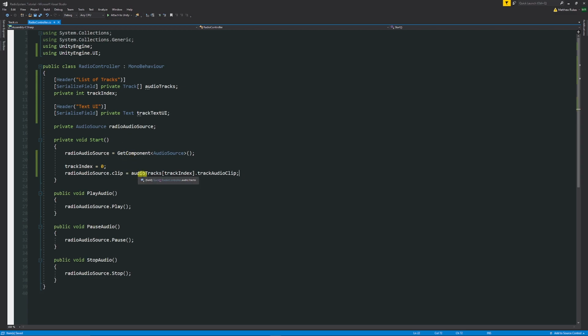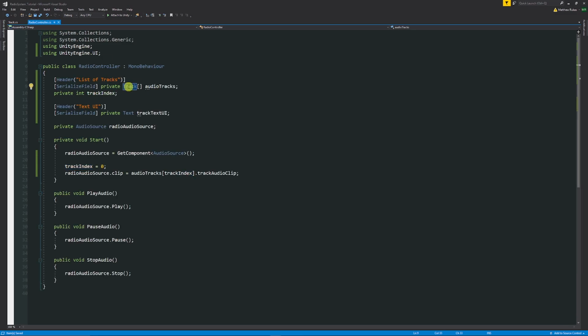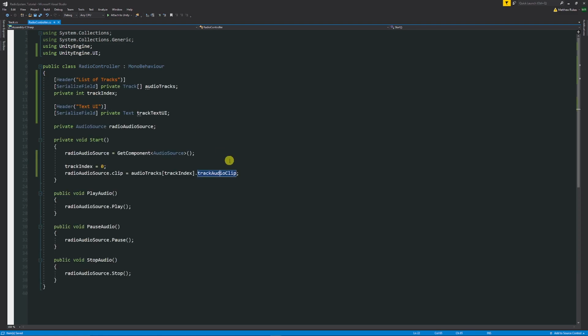So if I go through this simply, audioTracks is the name of our array. We're going to choose the index that we're currently on. So if we're on start, it'll be 0, so it'll be the first one in the index. And then if it's the first one in the index, it'll be one of these scriptable objects, because we've specified that it's going to be our scriptable object that we're going to use. And then we've got a public variable in the scriptable object called trackAudioClip, and it's going to put into the audio source that specific clip, and we can put any number into the trackIndex if we wanted a different number to start. But that's the simplicity of it.